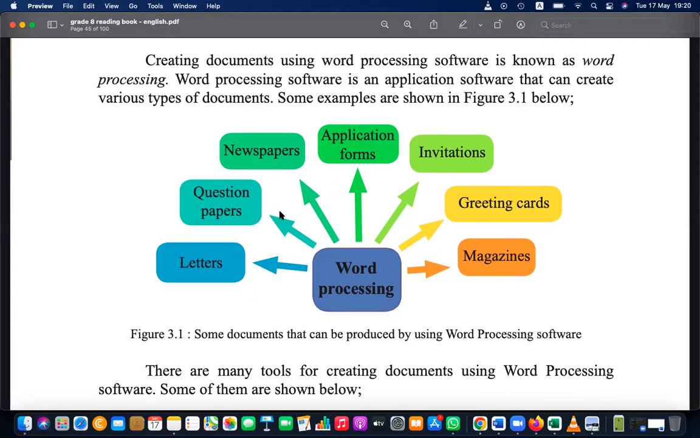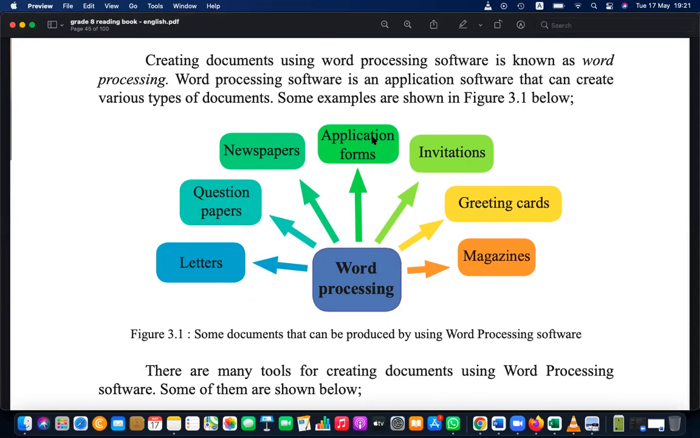So letters, question papers, newspapers, application forms, invitations, greeting cards, magazines. Not only that, any kind of document can be created using these word processing applications, for any kind of formal or informal document. There are some which are not listed here. You can even create web pages, right? It's possible to create web pages.